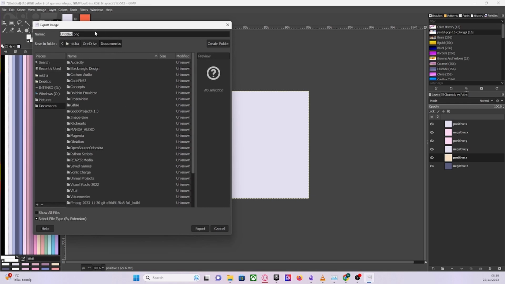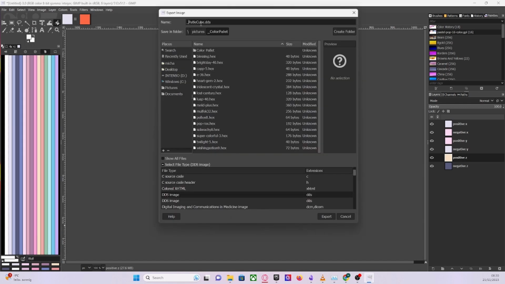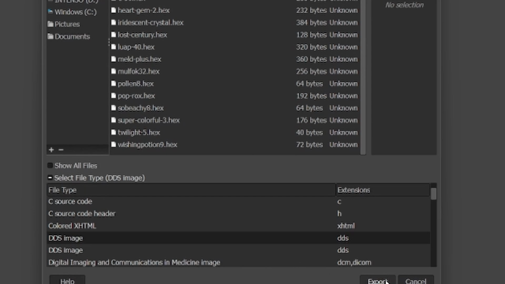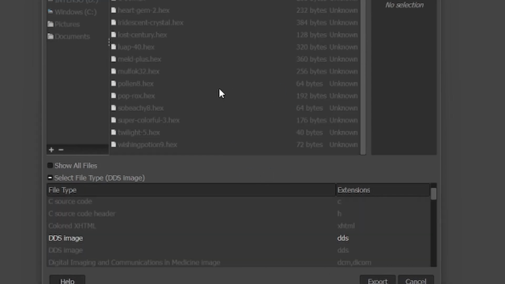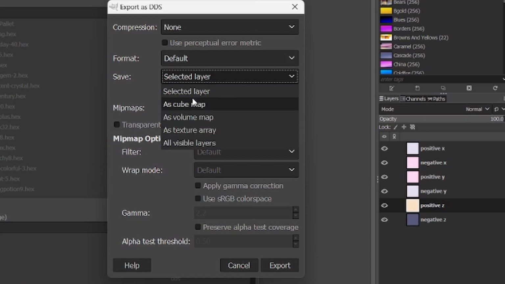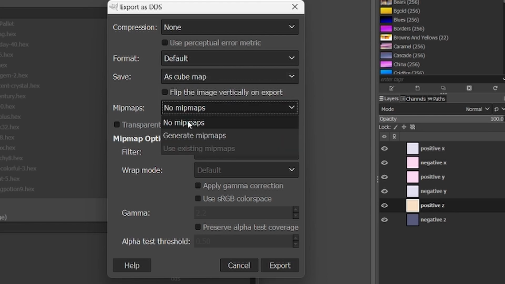First we have to select export as, then we have to select the DDS file format, click export, and now on the second window we just have to set it as a cube map and we have to generate mip-maps, and that's pretty much it.